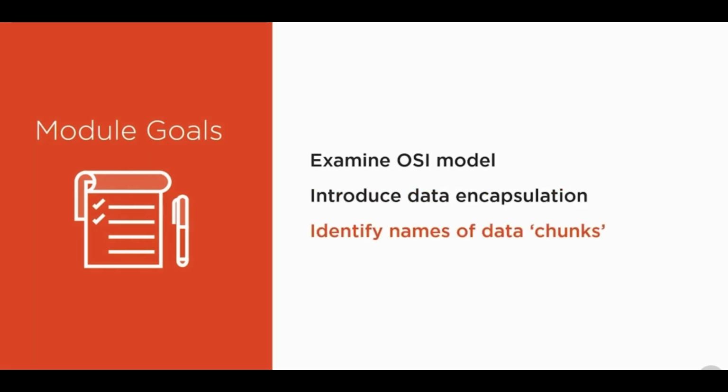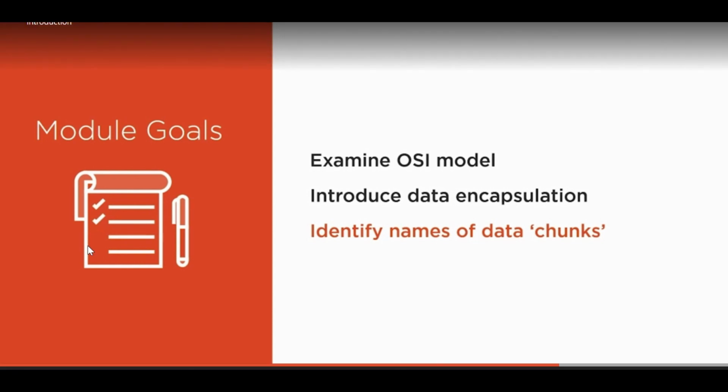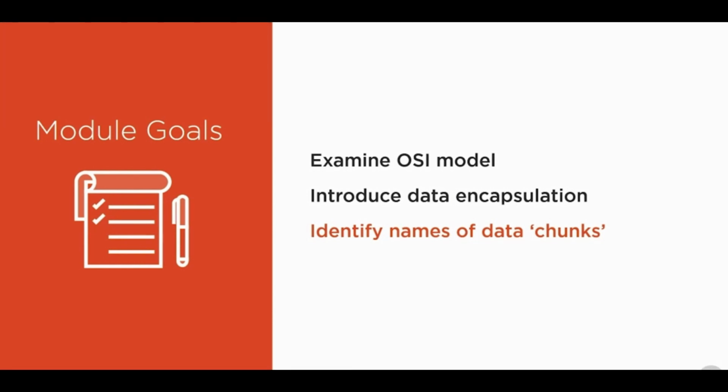I want to identify the names of data chunks. These are very important. They're very precise names. They have very precise meanings. And when we use these precise names to identify the components that we're looking at in data networking, we're much better off being able to communicate with others, as well as have a really solid understanding of how data is organized when we're sending it across a network.